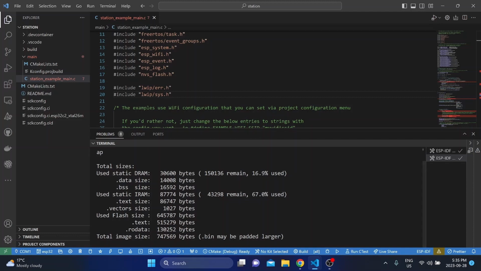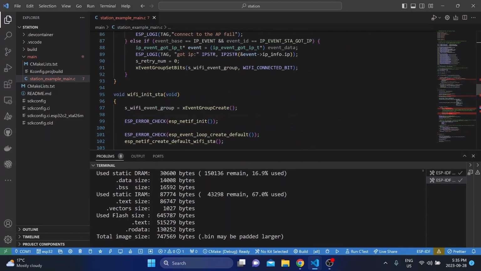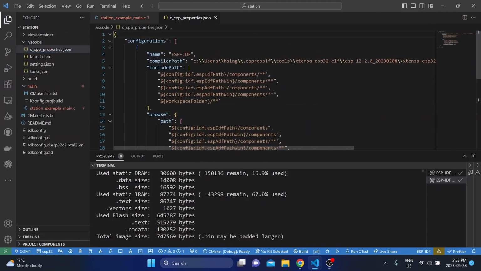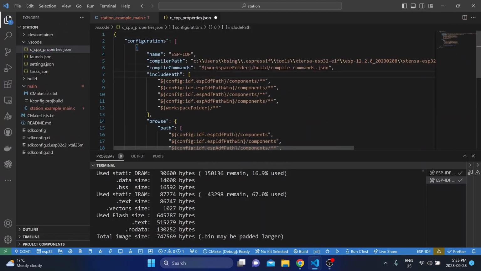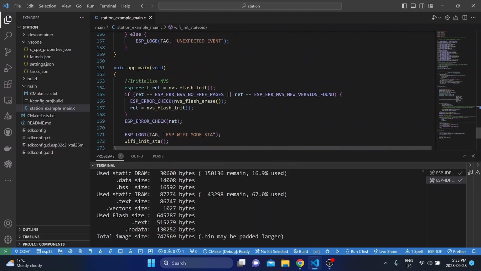Okay, so this project compiled with no errors. You can see there are a lot of these red lines here. So I found a way to fix this, and you just need to paste this line in this folder under the c_cpp_properties.json. I will put this in the description. Now you can see your code is clean and there's no warning.